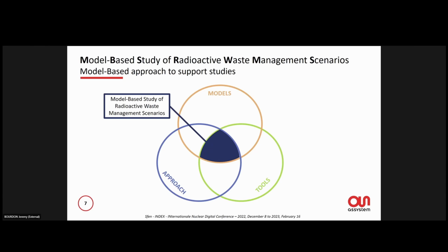So, a model-based approach to support studies. We define this kind of method with three main components: models that will describe which language we will use, which objectives and which concerns are addressed by these models. To support these models, we have to define an approach that will define all the activities that we have to perform, all people to involve, and data that are exchanged between these activities. And also, we have to develop a tool, or an environment of tools, to support this approach and these models and implement them to facilitate handling these different things.